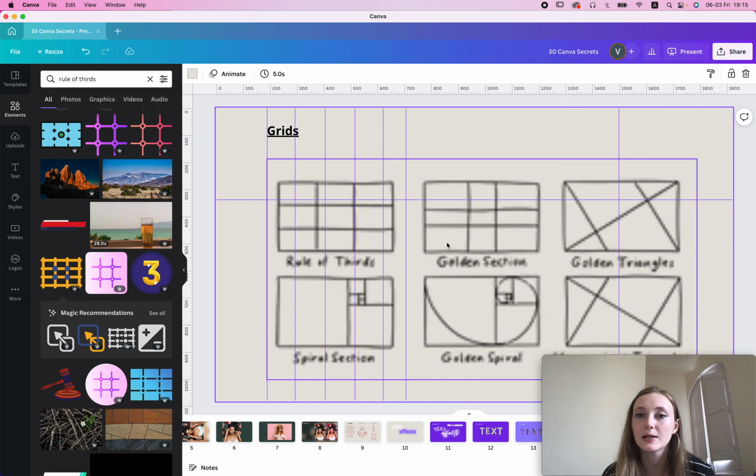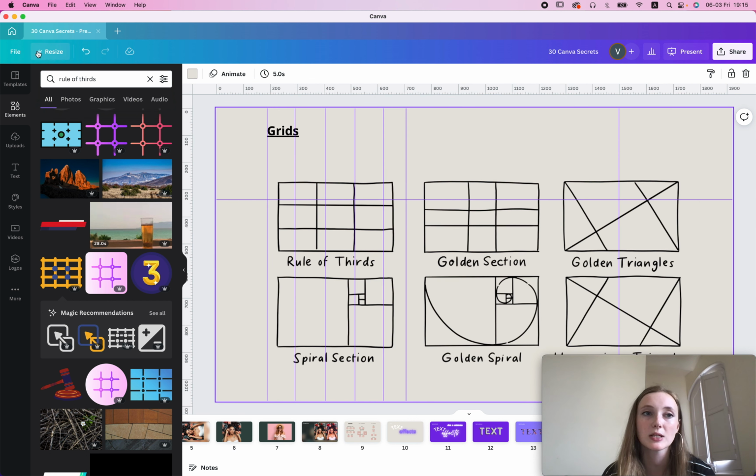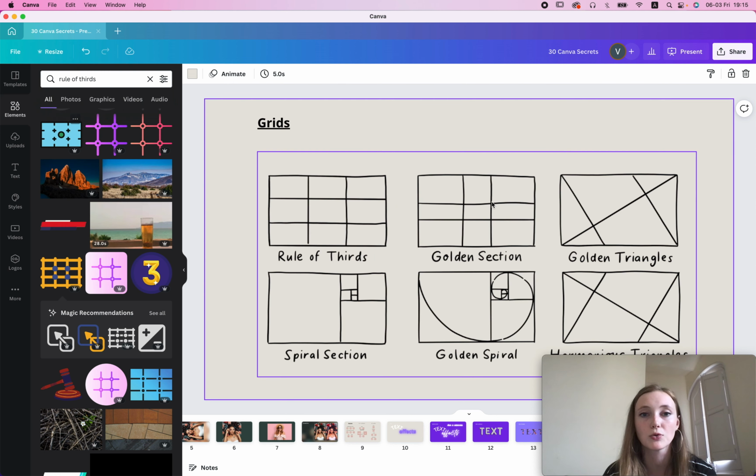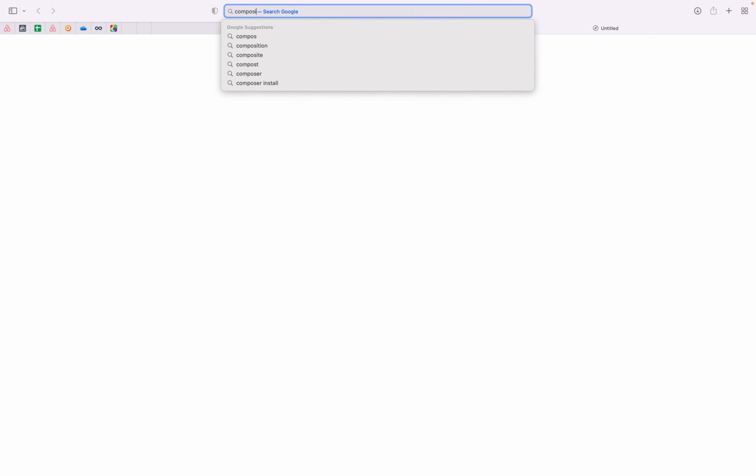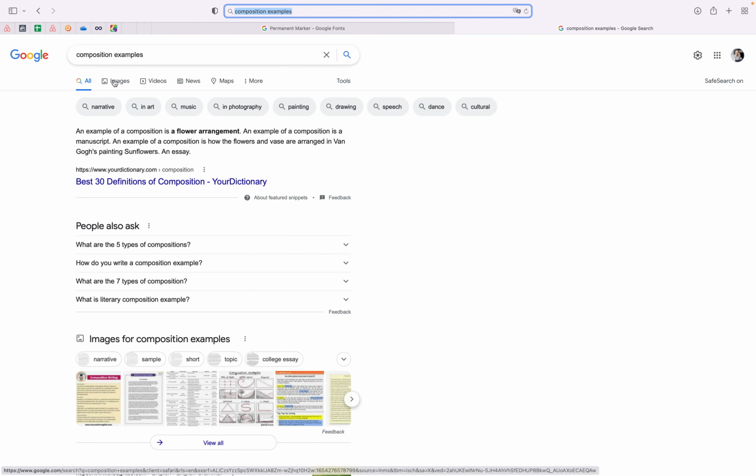Okay, next up we have the grids. So these are all the different grids that you could use. We have rule of thirds that I just showed you, golden section, golden triangles, a lot. But if that's something you're interested in and you are interested in improving your graphic design, then I definitely recommend looking up composition. And once you look up composition, you'll find so many composition examples that it's crazy.